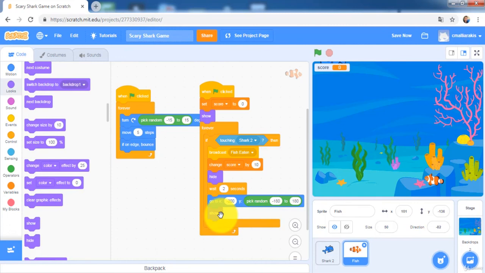So now let's go. Game is started, and up, score increased by 10, and this is again the fish. Score is 20, right? 40, 50. Okay, so let's go back.